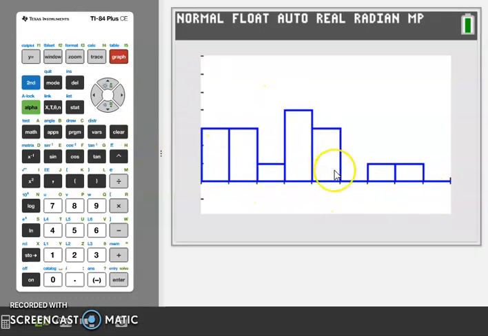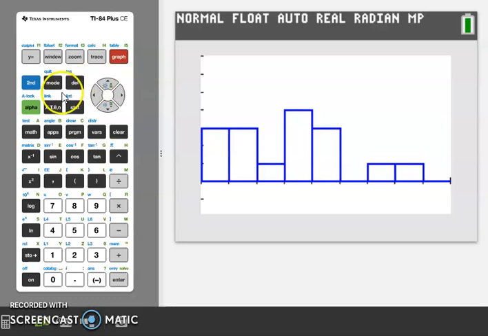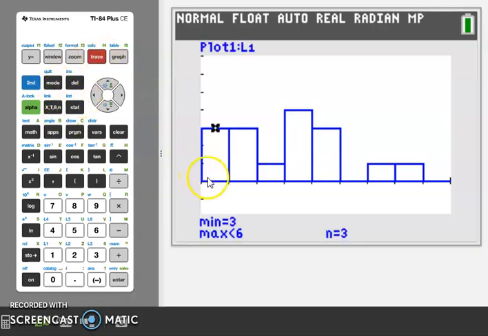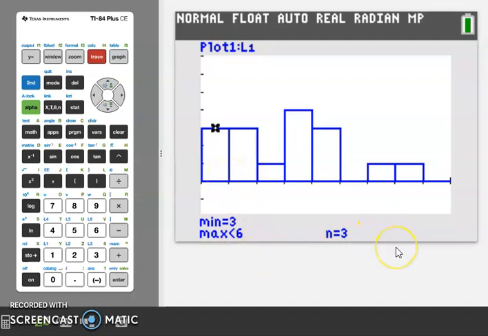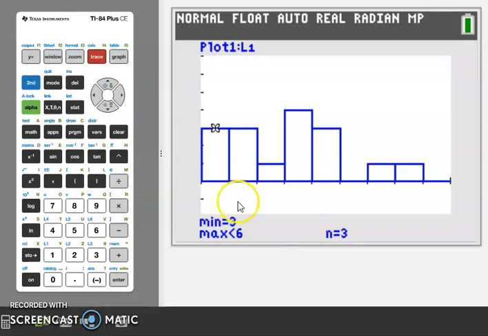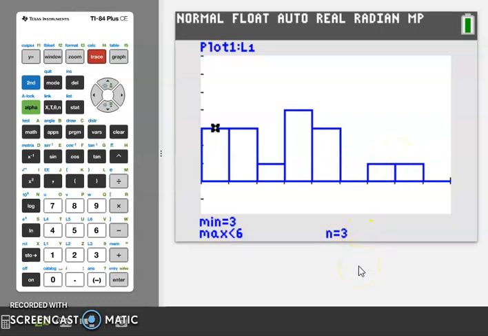It does change the shape of it a little bit because now when we hit trace, we're looking at basically the width of our bars are about 3 units. So that's going to change how many data values are in there. So you may have to play around with that a little bit, but in general, here's how you get a histogram on your graphing calculator. We could look at the shape of our distribution and identify some things about it.